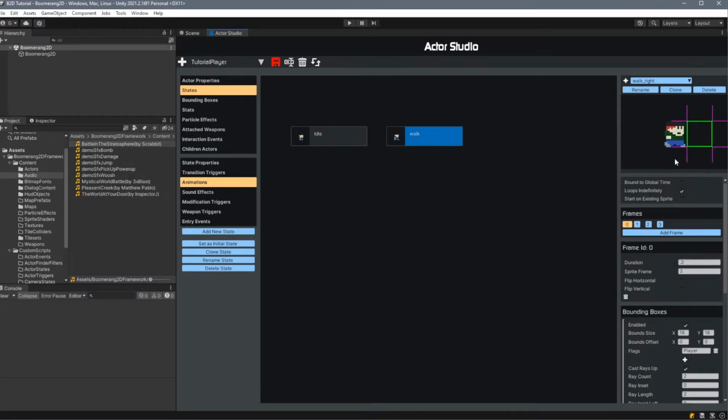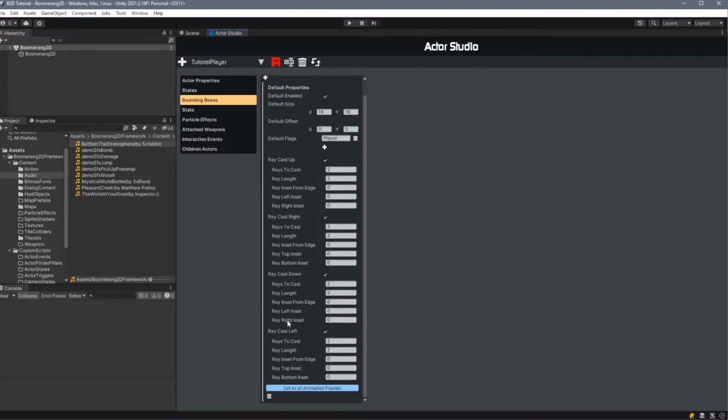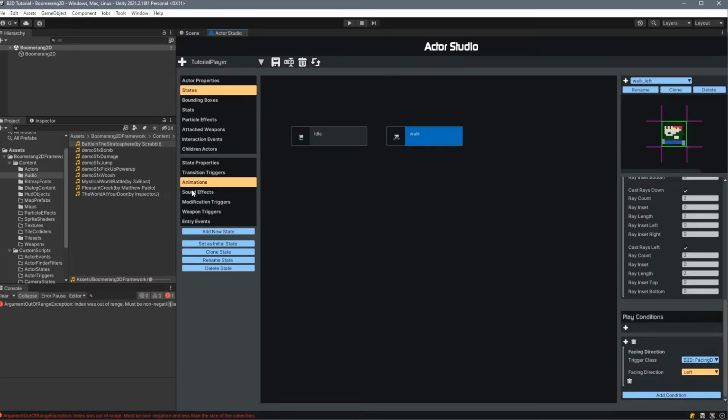You'll see that our bounding box is flipping left and right, and we have to set that every time we create a new frame. We can circumvent that by going back to bounding boxes, changing our default properties, and selecting set to all animation frames. Because these are now the new default properties, whenever I create a new frame, this is where the bounding box will be. The walk state is now set up with its animations. We don't need any sound effects, modification triggers, weapon triggers, or entry events for this state, and so I'm going to go ahead and skip past all that.